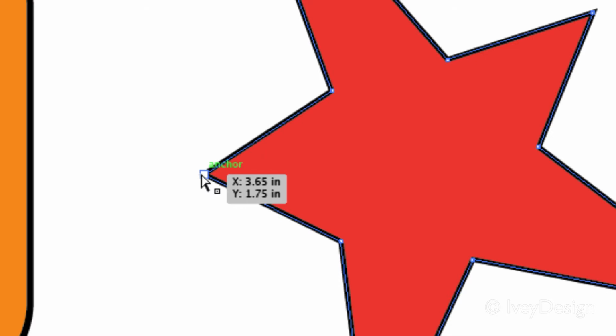When I'm hovering over a point, you see the little dot at the very bottom corner of my cursor. That means I'm directly on a point. Additionally, the point lights up. And I can click on a specific anchor point and move only that one anchor point.